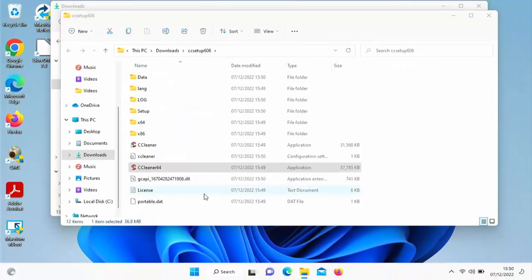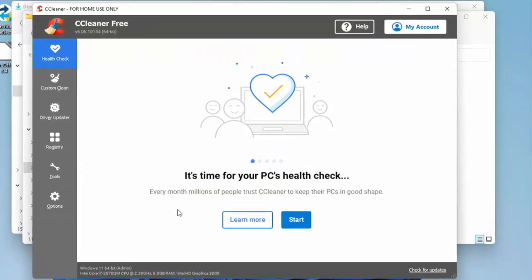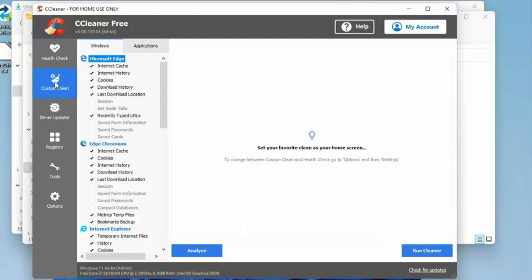Once you've done that, nothing might happen for a little while. Don't worry, that's perfectly normal. But after a while, you should see this CCleaner free come up. So what we're going to do is we're going to do a custom clean. Click on the left there, custom clean, and then you should see this here. So what we're going to do is we're going to only clean out the browsers.